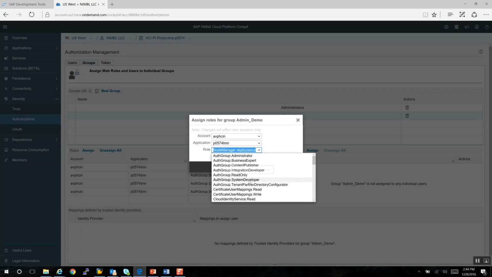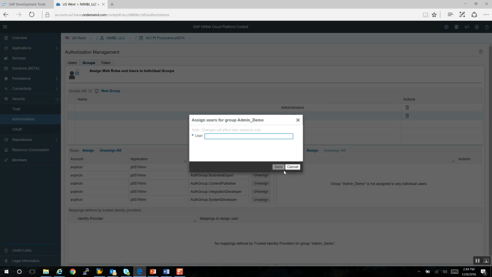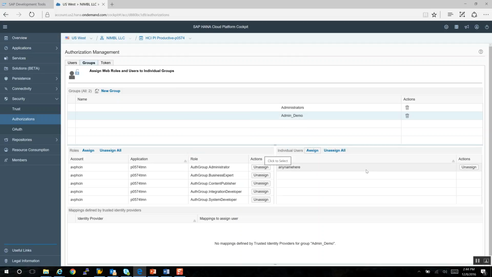System developer, perfect. So now I've got that. Now I can hit assign. And what's funny is you can actually type any name here and it accepts it, which I thought was poor design. Maybe they'll fix that in a future release.